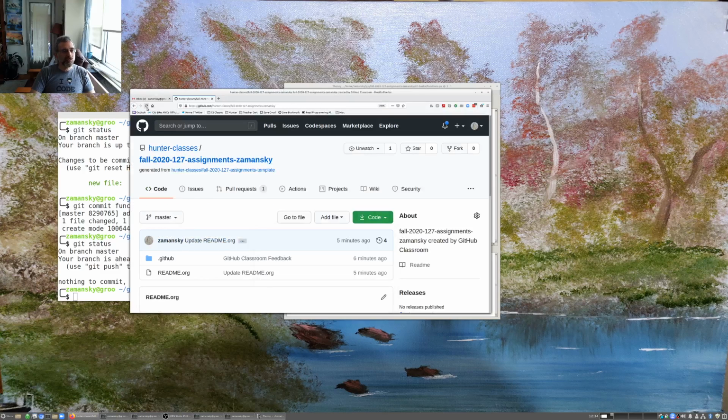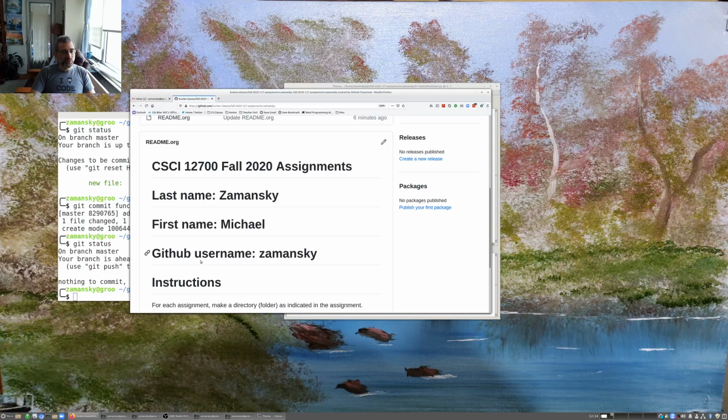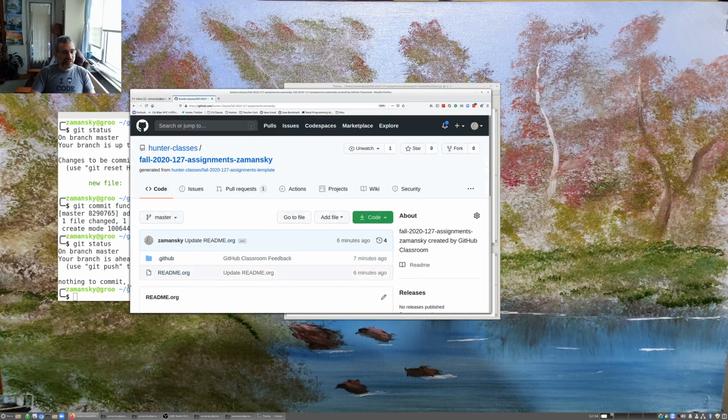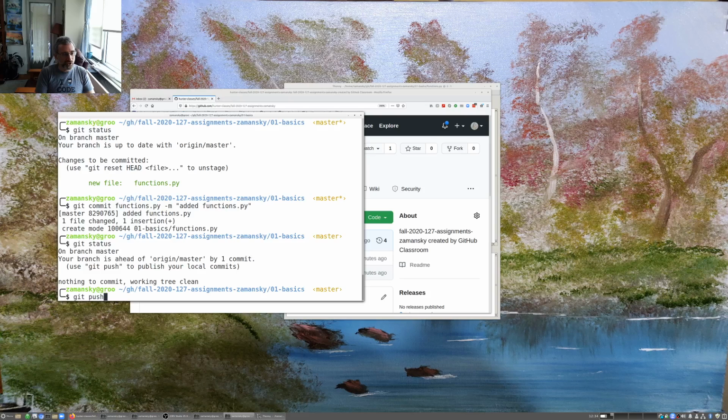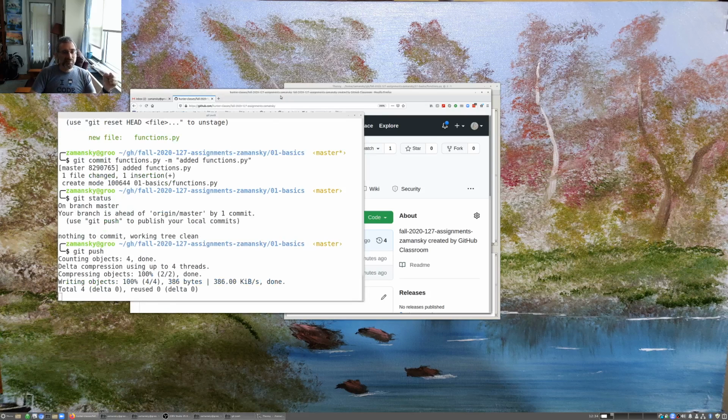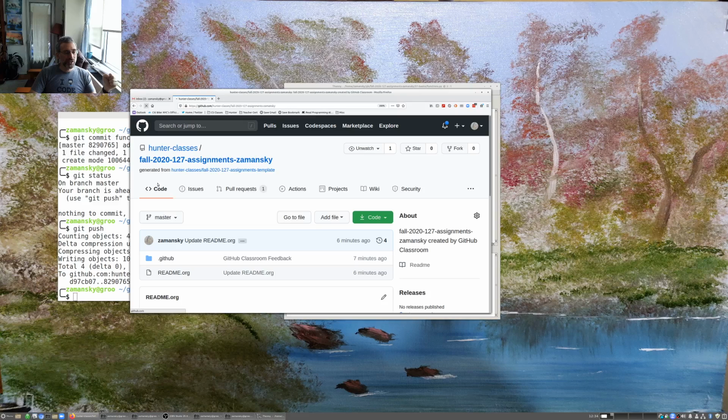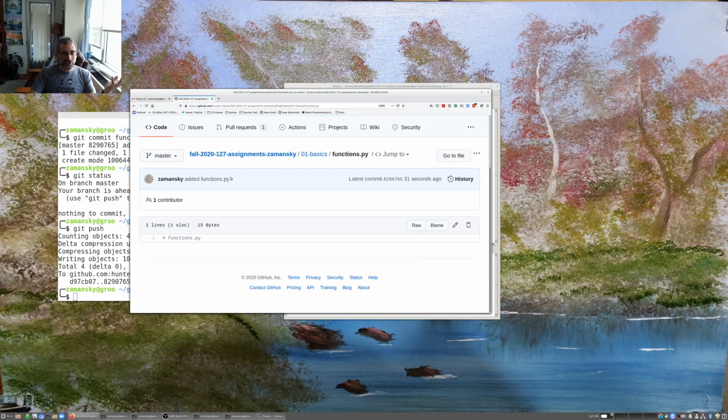So if I'm here and I reload the page, notice that there's nothing there, that file isn't there. But if I do git push, it'll take everything that I've committed, and I'm going to reload this again. And now it's here, with just those basics.